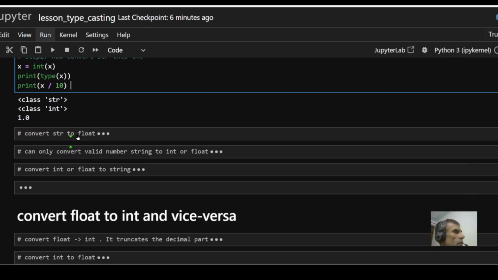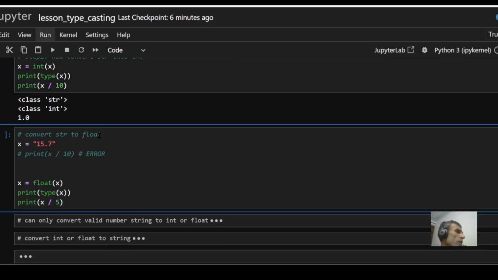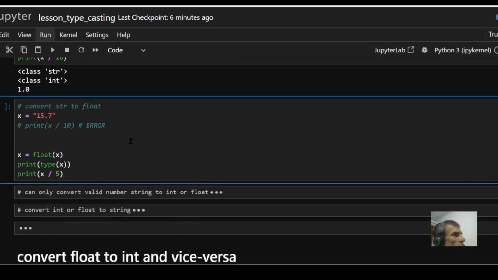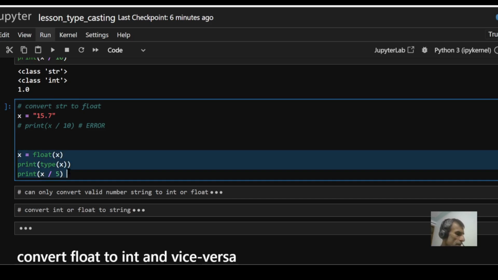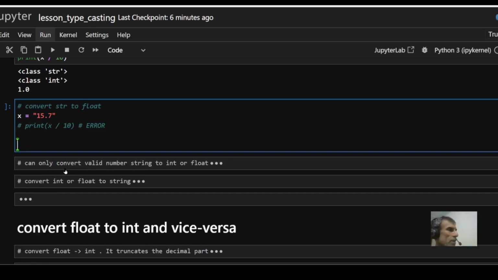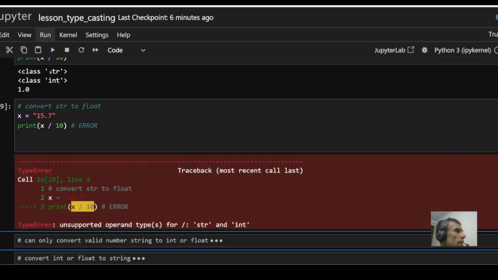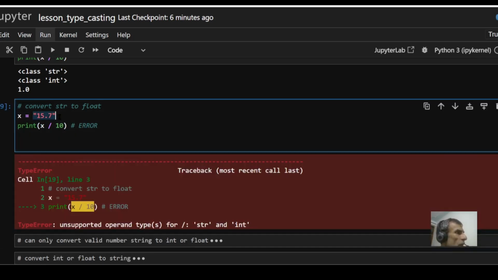How about if you want to convert a string to a float? You can do that too. Let's say my x equal to "15.7". I do the same thing: x divided by 10. I run this, and it's going to give me an error because this is a string, so it's not allowing me to perform division here.